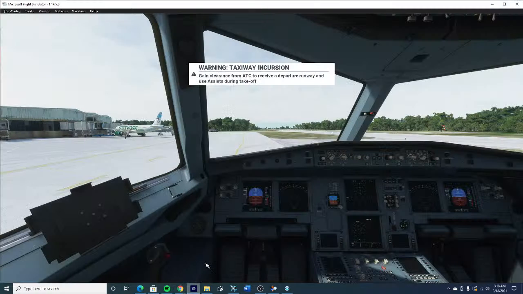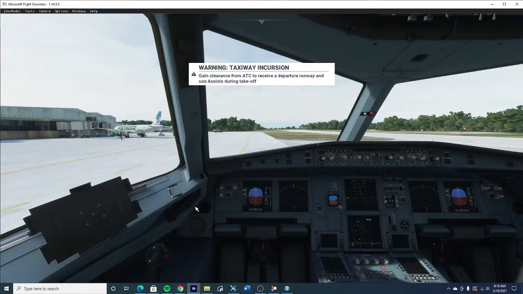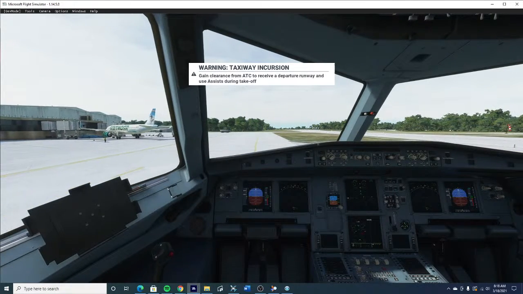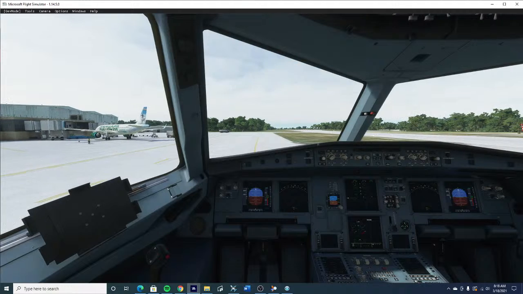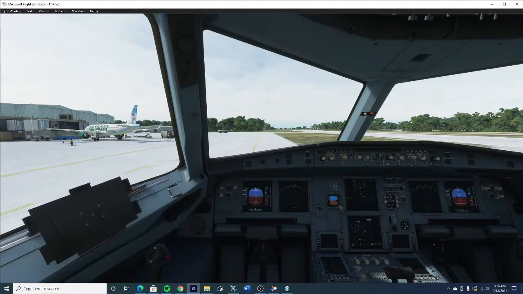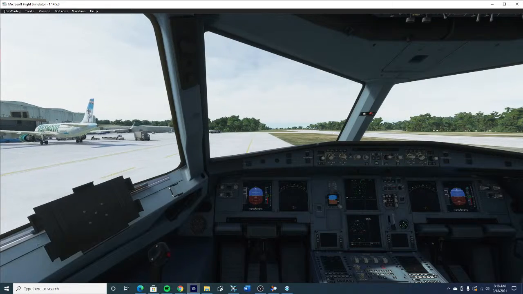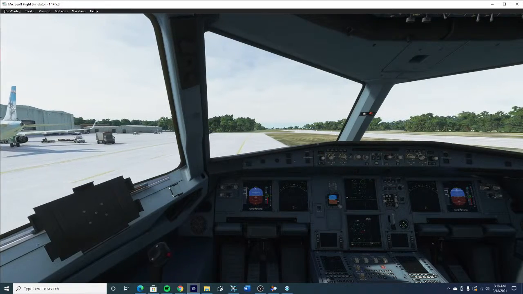Center, TVM2 Papa Tango on deck, clear the active, like to cancel our IFR. TVM2 Papa Tango, copy cancellation of IFR. Thanks for flying in with us today. Not a problem, you'll hear from me again in about 45 minutes. Sounds great.